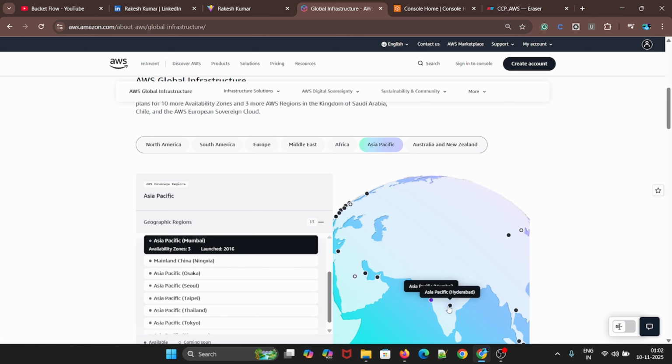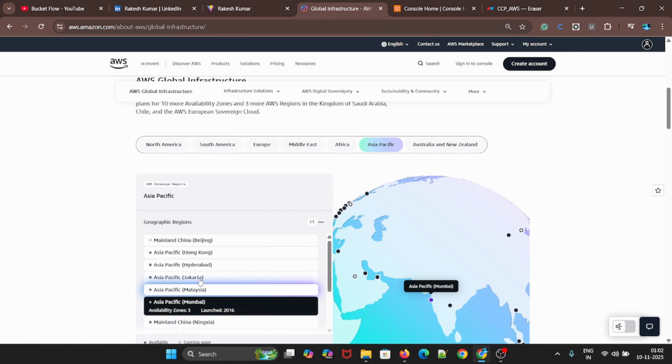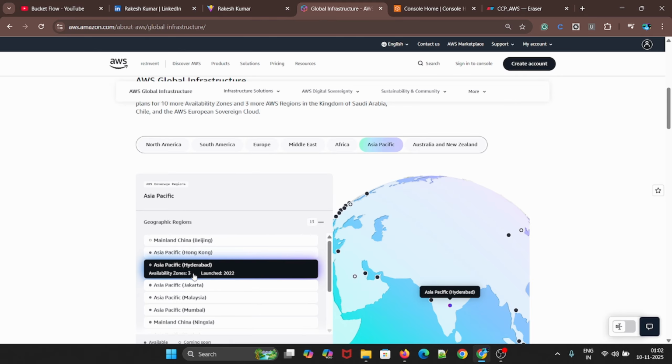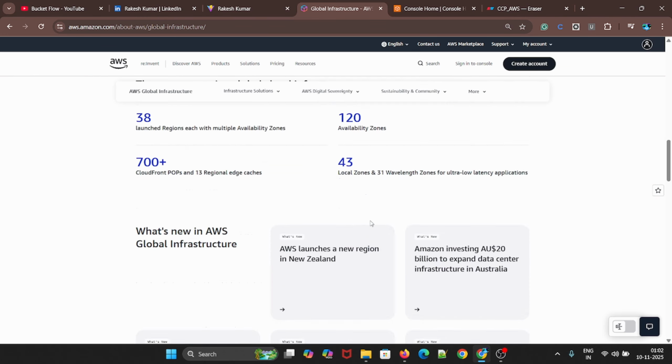Currently Hyderabad is also there in Asia Pacific. I'm not sure if it's visible or not. Yes, here in Hyderabad also we have three availability zones. If you want to deep dive into this infrastructure, you can go through this documentation.